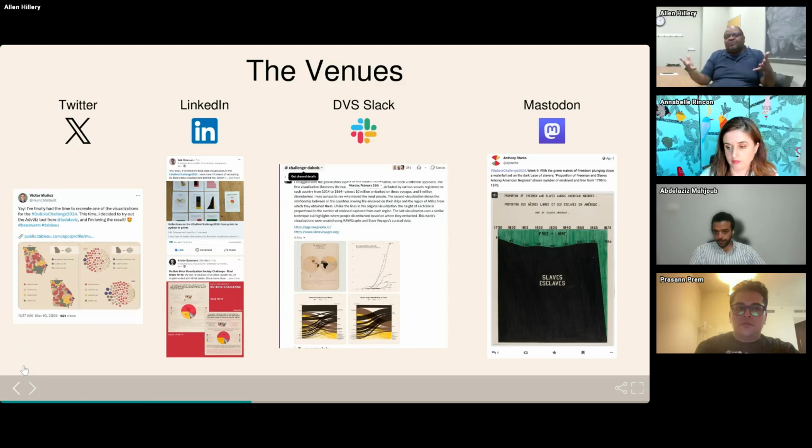The venues, so we have been on X for a while. That's when we mainly started. We started strongest following there. LinkedIn has picked up this year. We start to see more people sharing on LinkedIn. DVS Slack. So this year we collaborated with Data Visualization Society. They helped promote the challenge, and we did see an uplift in participants due to that collaboration. I am not on Mastodon, but talking with Anthony and Sekou, I don't know if Mastodon has a huge following yet, just overall, but we're also there.